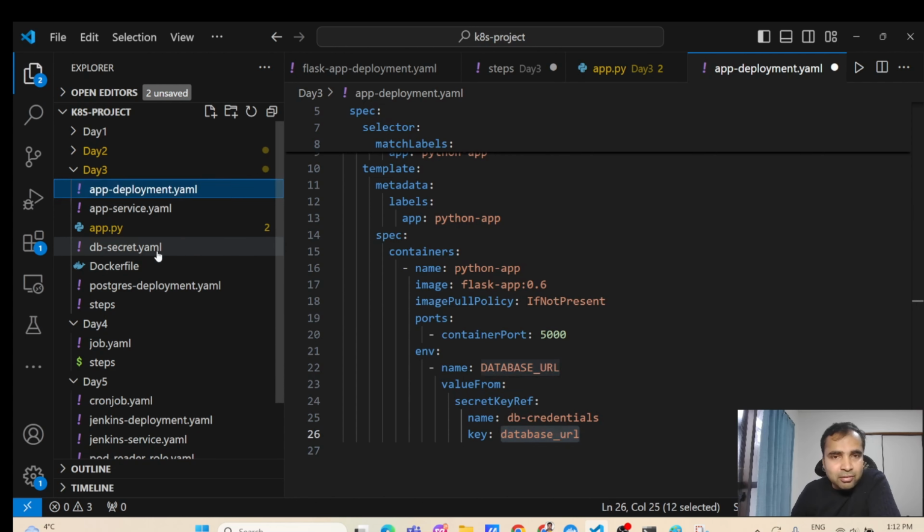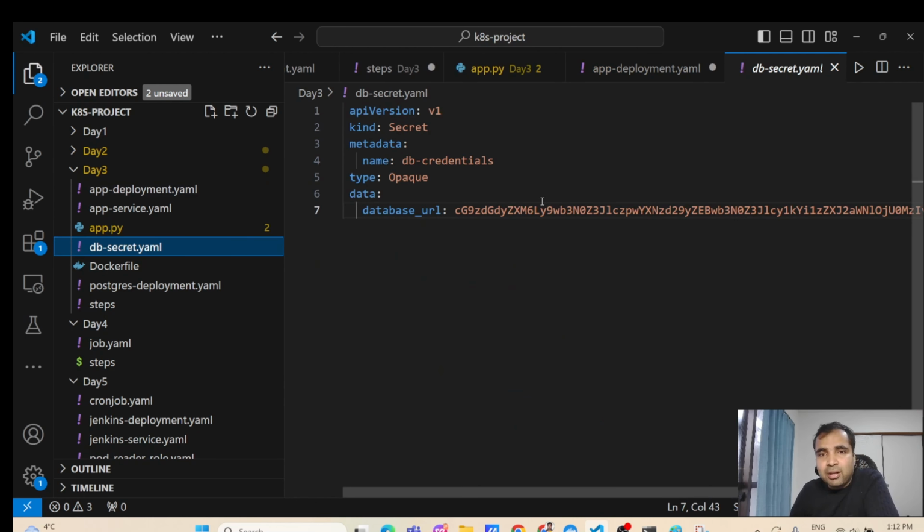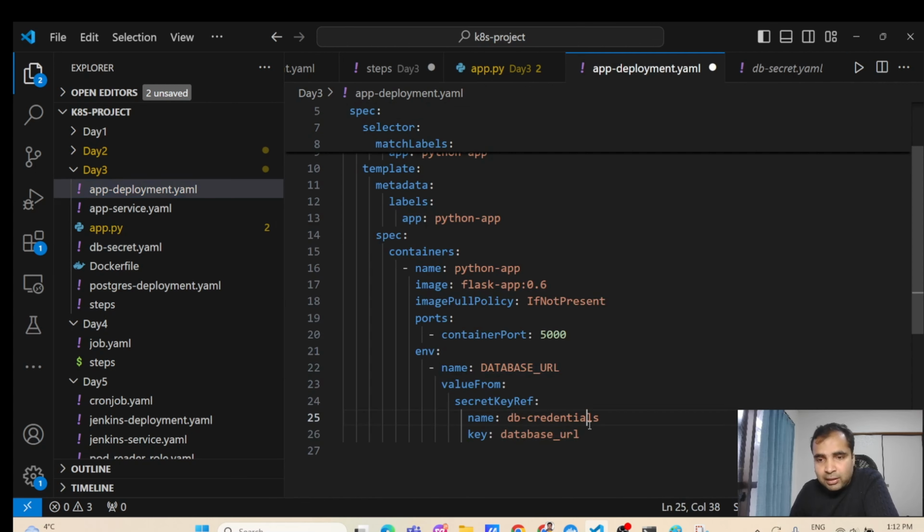If you go to the DB secrets, name is DB credentials. So in the environment we are telling name is this, and database URL, its value we are getting. So here if you see database URL, the key value we are getting here.